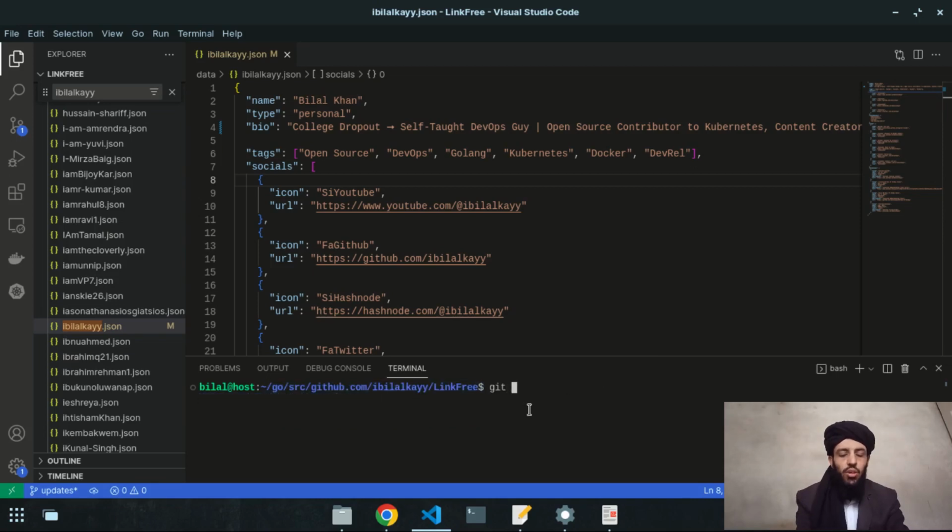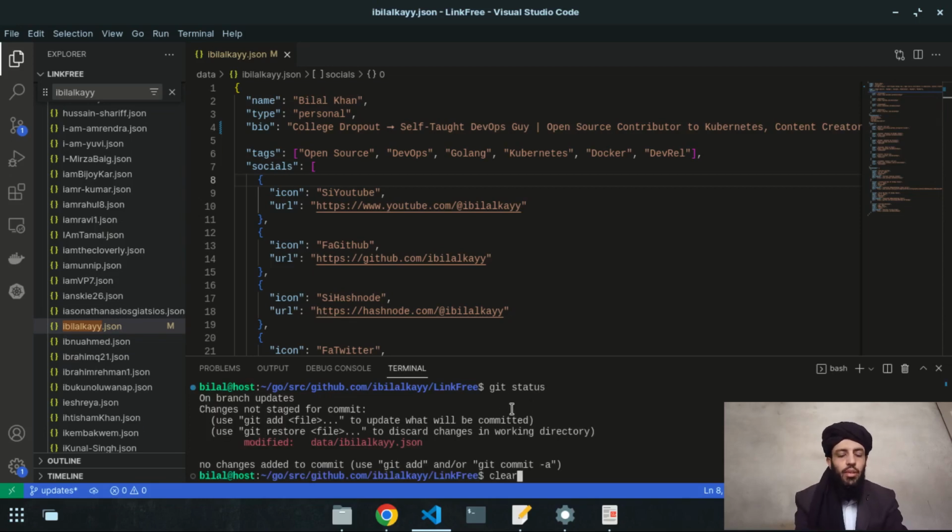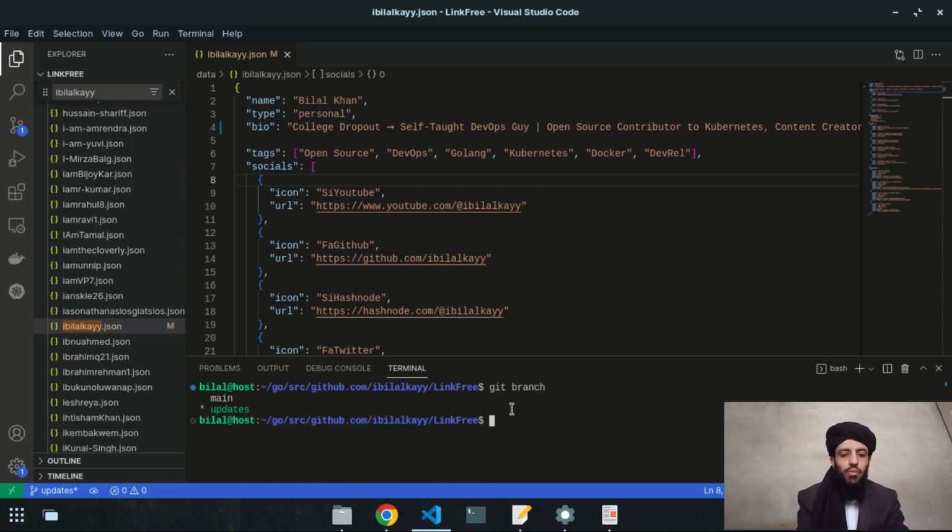All right, so the changes are not merged. So I will write git status. As you can see, the file is currently modified, and if I type git branch, you will see that I'm currently in the updates branch. Similarly, if I type git add dot, and git commit -am, in order to add it into git and commit it also. So I will write: updated the bio of my account.